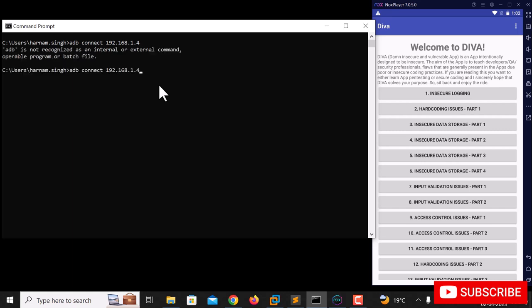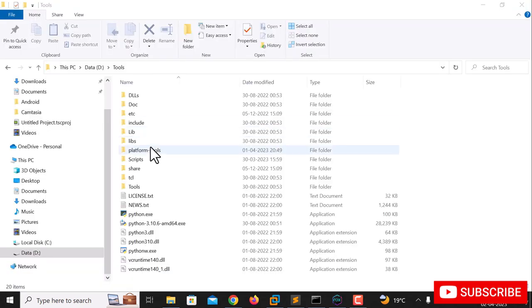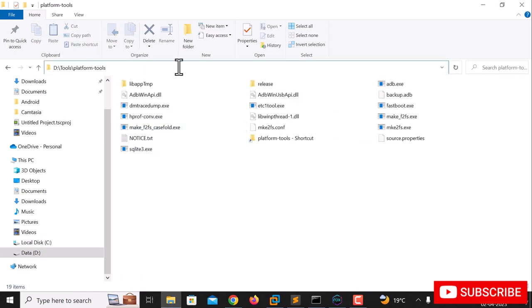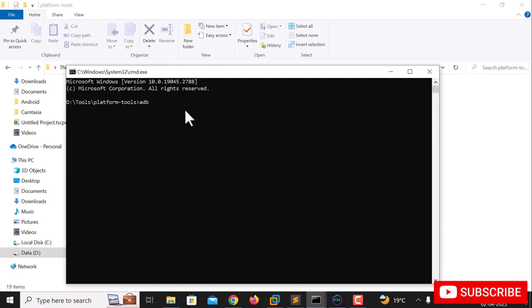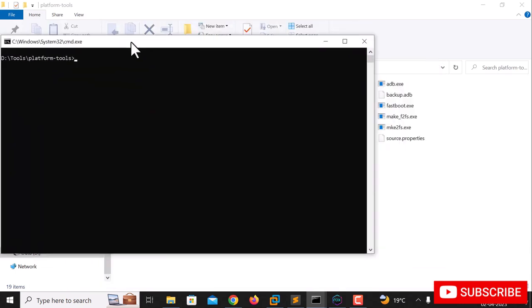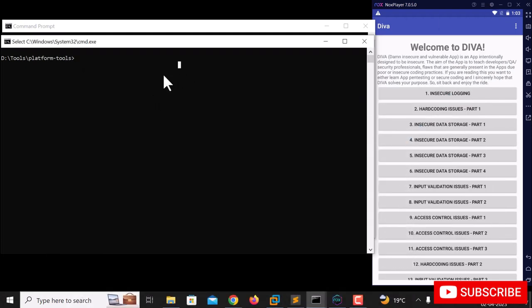Sorry, I'm not in that location, so I have to go into that location. I have to open my CMD in this location. Now adb connect 192.168.1.4. It's already connected. Now get the shell, adb shell.